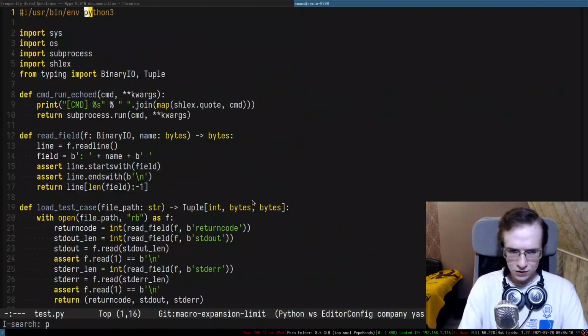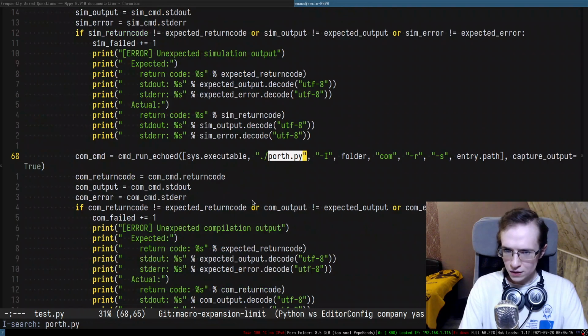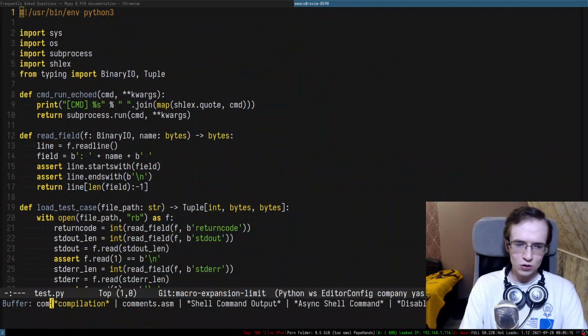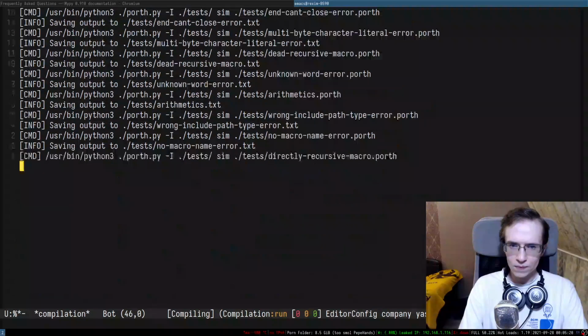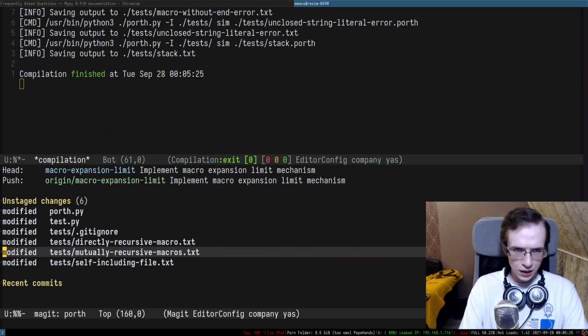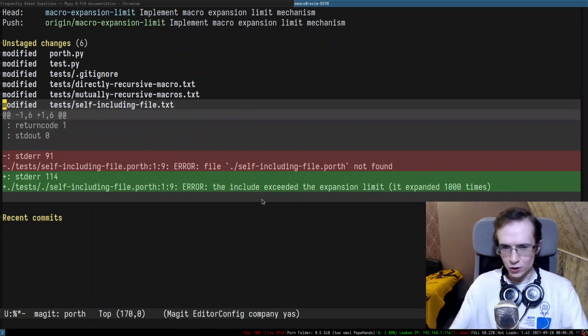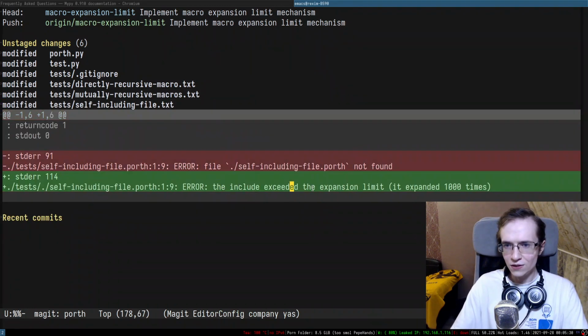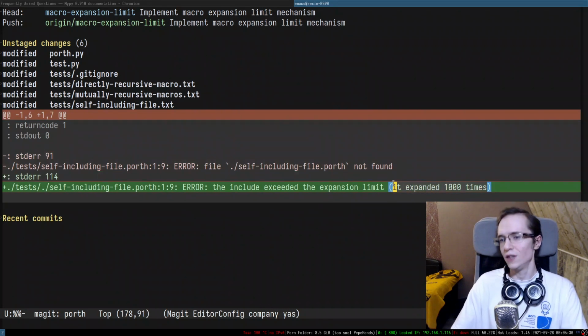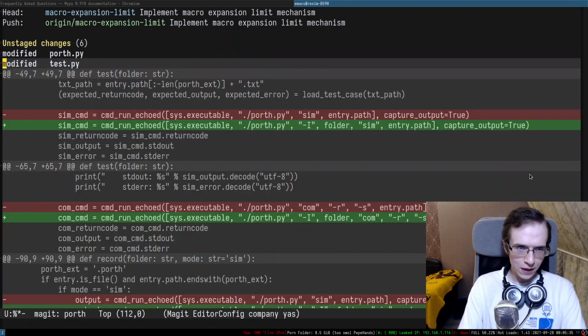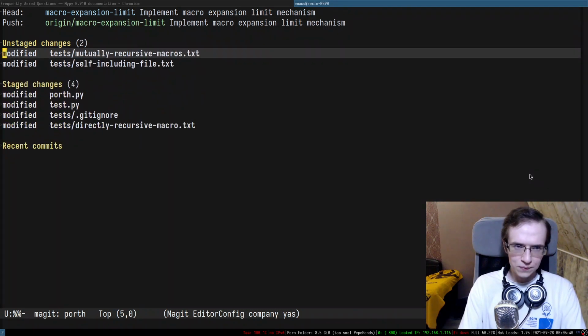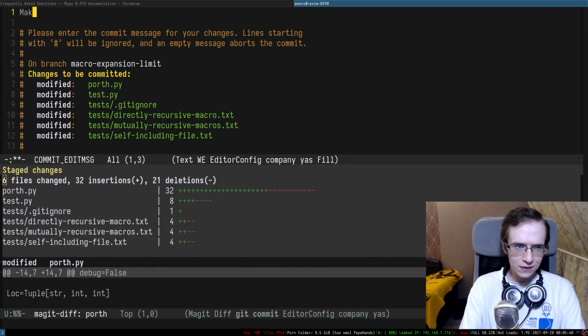So let me see. Porth pi. Okay, that's cool. So record. Let's do the record. Okay. And if I take a look at the self-including, there we go. So the include exceeded the expansion limit. It expanded 1,000 times, right? Expanded 1,000 times, and you exceed the limit. All right. So make the expansion limit customizable.